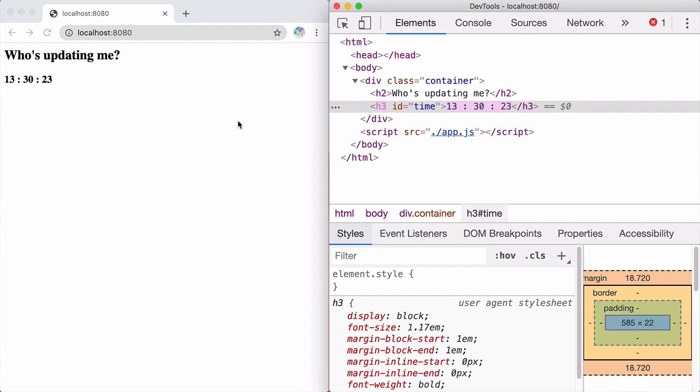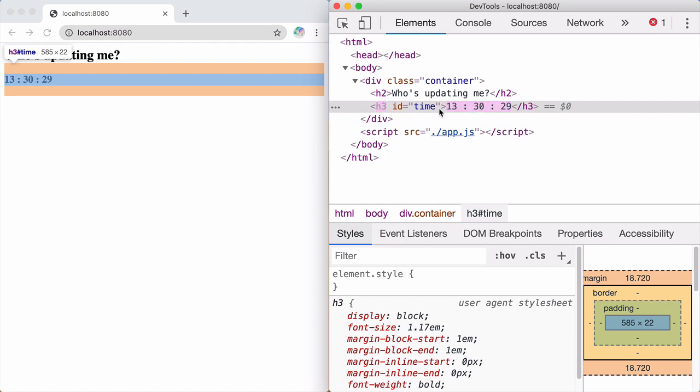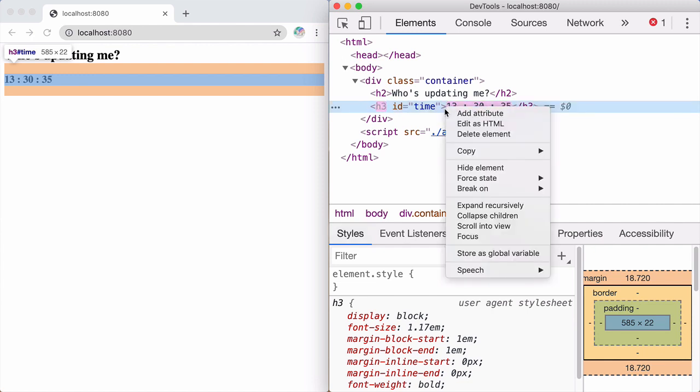Here we have a simple clock app. We want to debug which line of code is updating the H3 node with the ID time here. And to do this, we can set a DOM breakpoint by right-clicking on this node, then Break on subtree modifications.